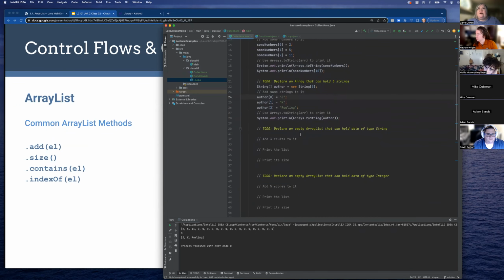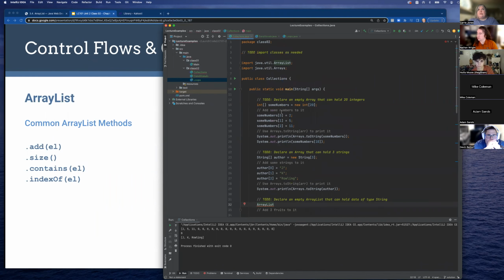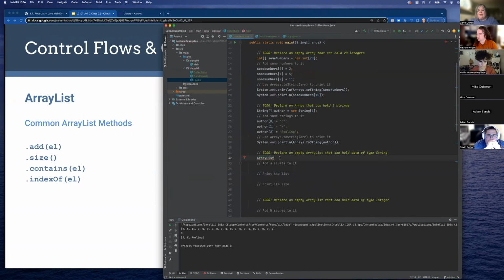So we're going to declare an empty ArrayList that can hold data of type String. As I type ArrayList, it's not currently imported, but it's suggesting it for me. So I can just do this, and now I've got the import statement up at the top with the tab key. And now I give it the type, strings. I'm going to call it fruits, and I'm just going to say new ArrayList, and that's it. Just declare an empty one.